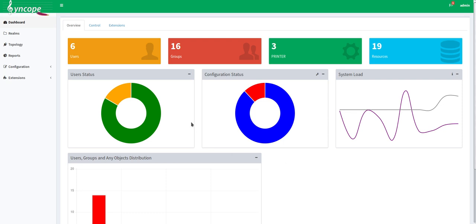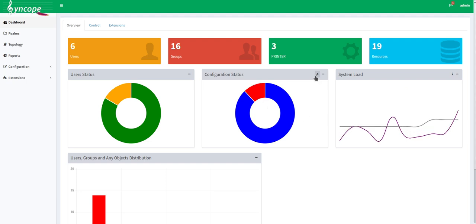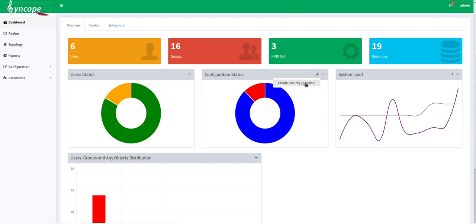We have this pie about user status, from which we learn that we have 5 active users and 1 user under create approval state. The second pie is telling us that our configuration is almost complete. We have everything done but a single to-do item. And by clicking on this wrench, we can discover that we are missing to create a security question.